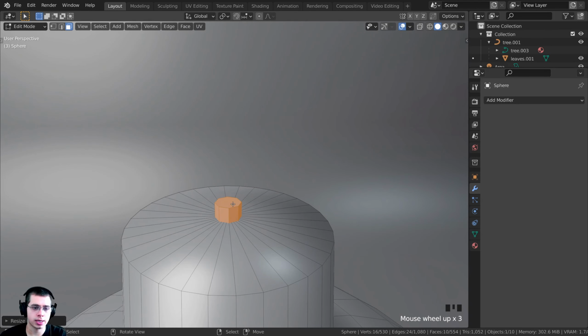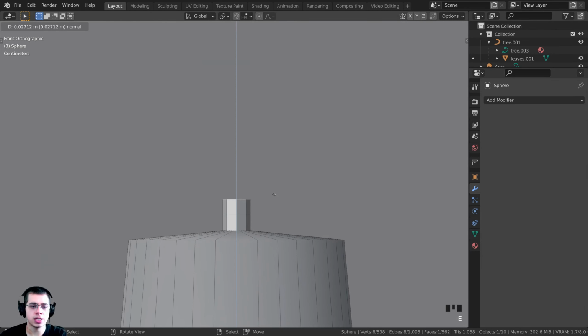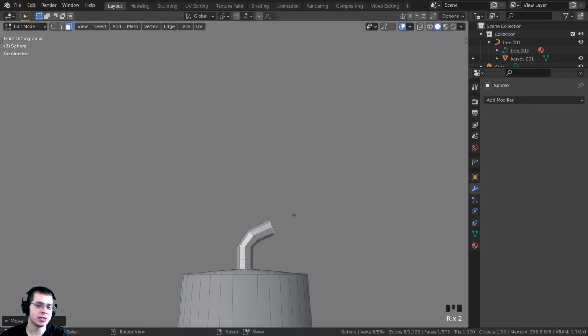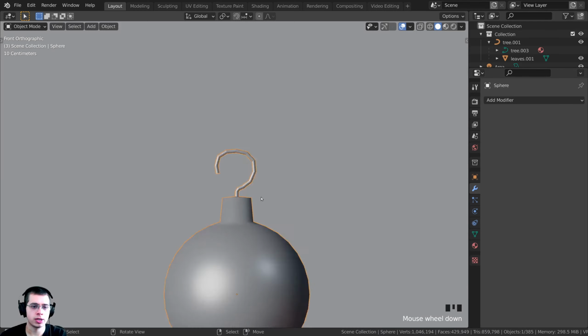Then I can select this face right here. I'll go back to front view by pressing 1 on the numpad, and I can press E to extrude, R to rotate and G to grab, and repeat: E to extrude, R to rotate, G to grab, and we're just going to make the hook. Now an easier way to do this is to just hold down the Control key and left click. So I'm going to hold down Control and left click, and make the shape of the hook just something like that. Maybe bring that down a little bit more. Okay, just something like that.